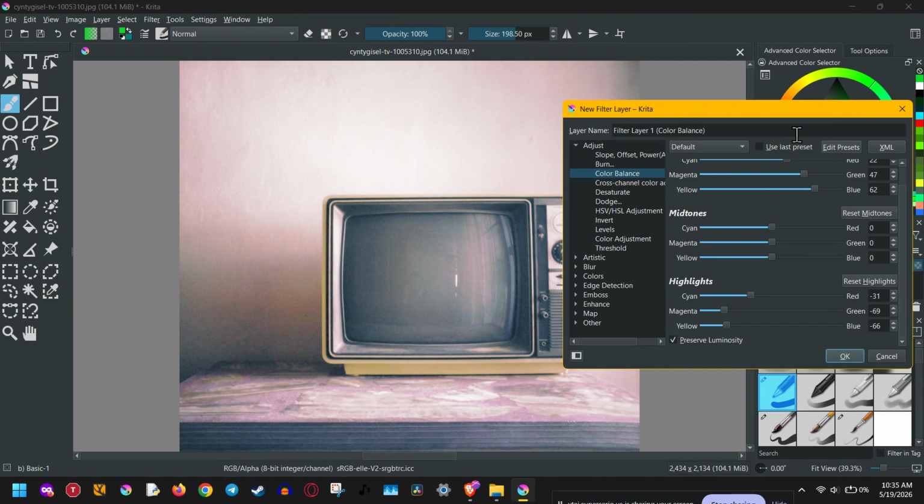A good way to work with color balance is to make small changes and preview the result as you go. Don't push the sliders too far at first. Instead, make subtle adjustments and compare how the image looks before and after. That way, you can avoid overcorrecting and keep the artwork natural. Small changes often create the most believable and polished results.